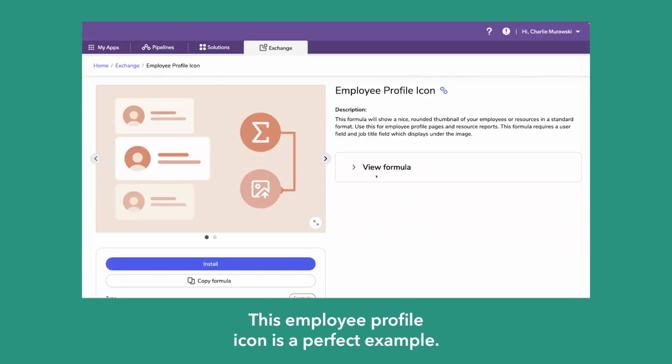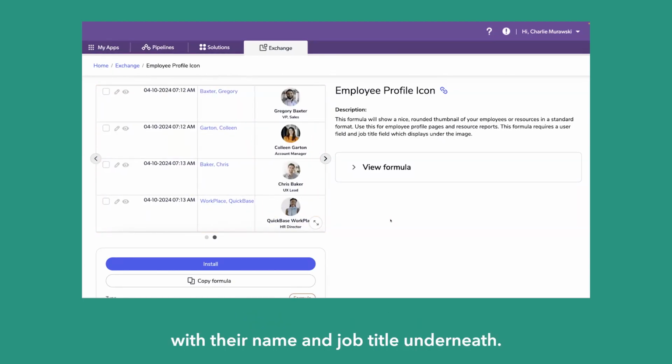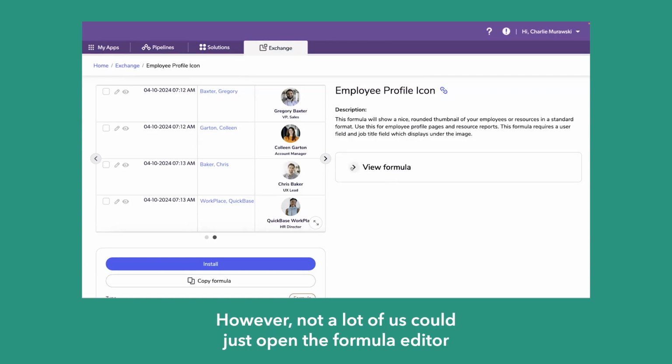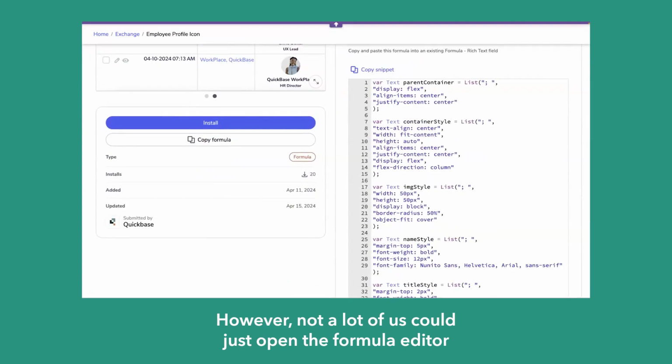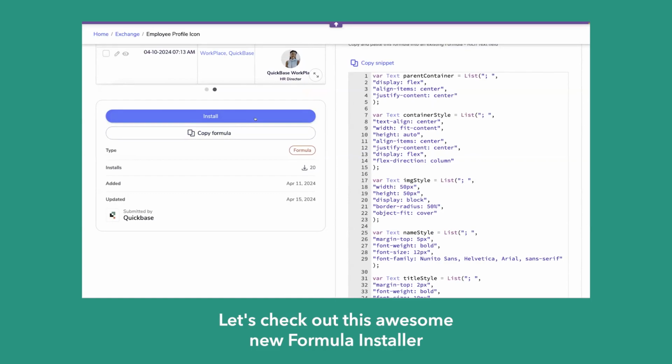This employee profile icon is a perfect example. This shows a visualization of an employee's photo with their name and job title underneath. This can be super useful on forms and reports for all kinds of people management and HR use cases. However, not a lot of us could just open the formula editor and start writing this from scratch. Let's check out this awesome new formula installer that we've implemented.